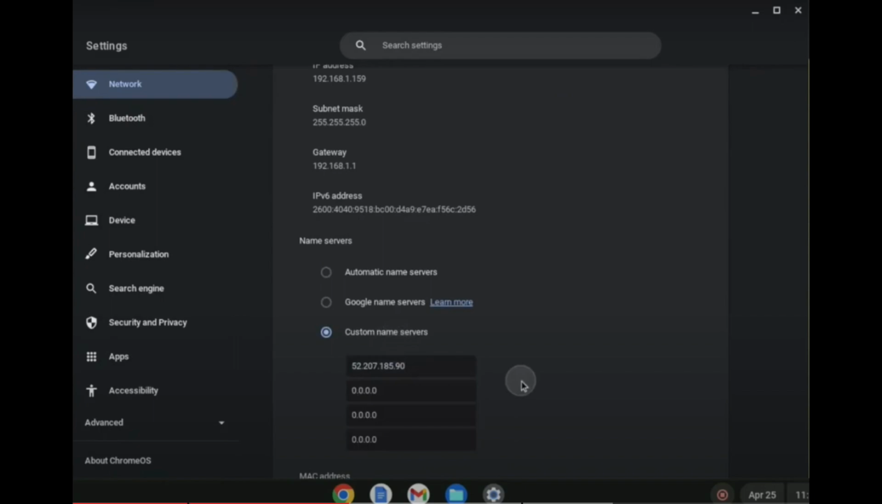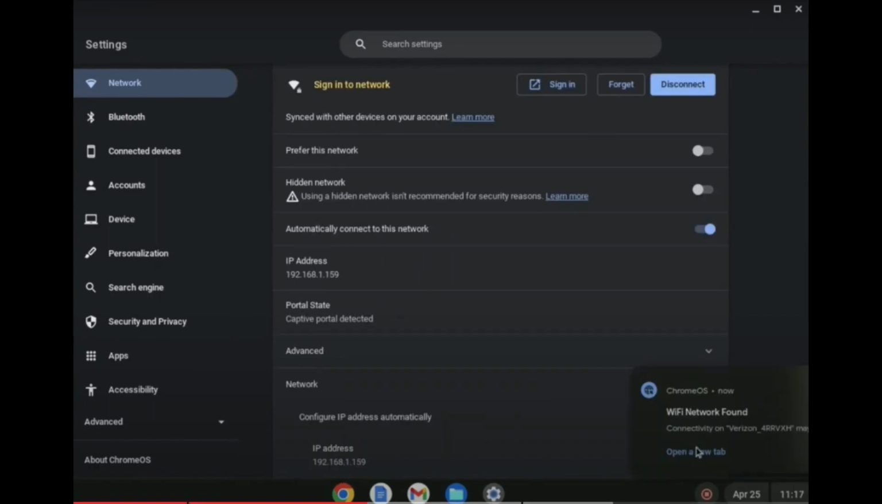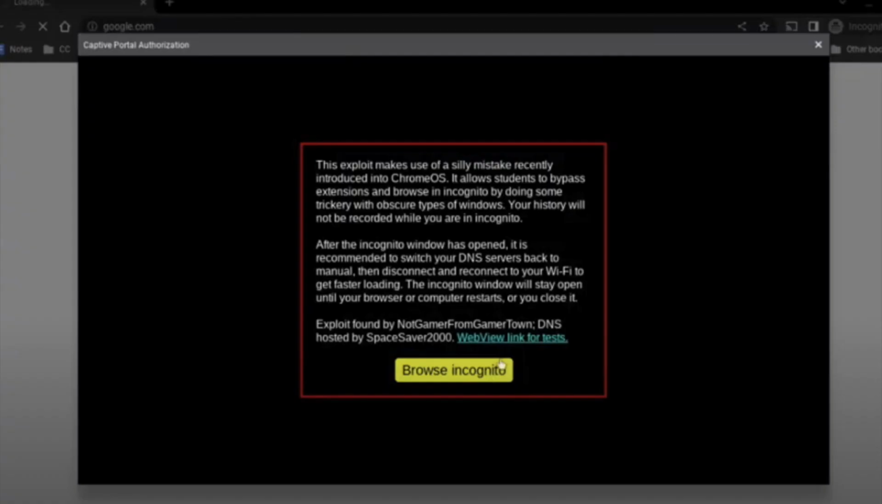Under name servers you can see custom name servers, and there are 4 different lines. On the first line, kindly delete the default numbers and then paste the ones that we just copied. And then what will happen is there will be a prompt on the right bottom side. Click Open New Tab. Once you open that, it will proceed to this image in the Google Chrome, and then click Browse Incognito. That's it, you're in.